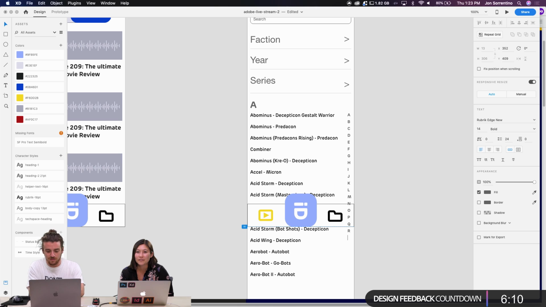P, Q. I almost totally did not remember the alphabet here.